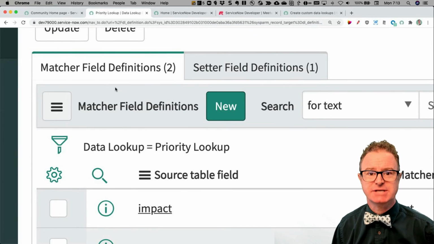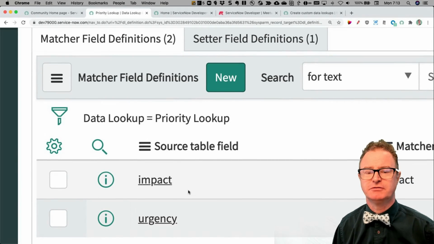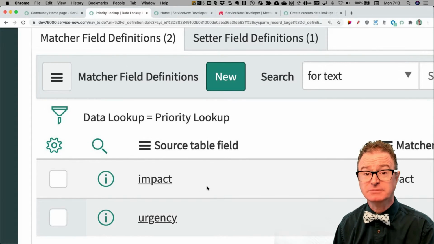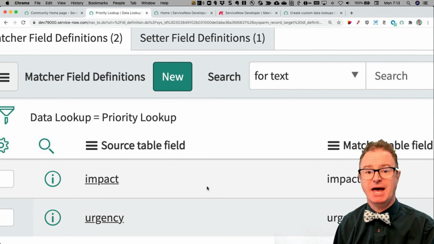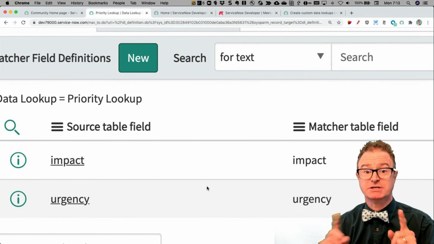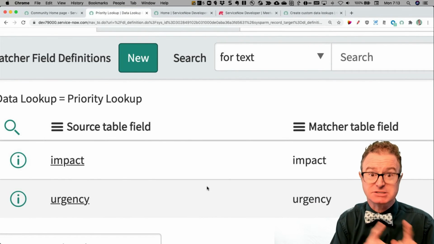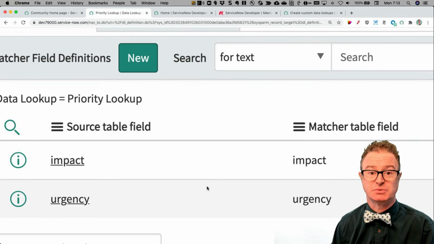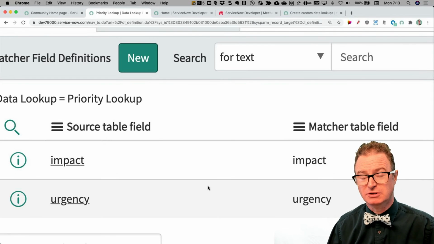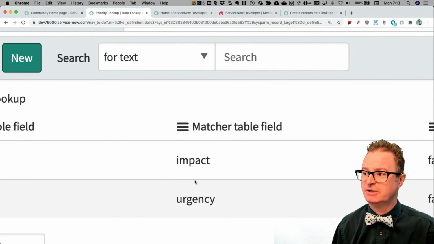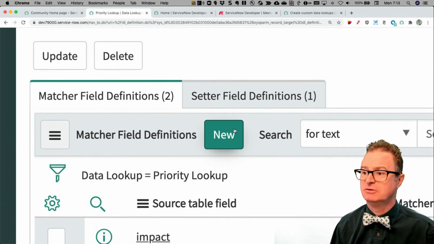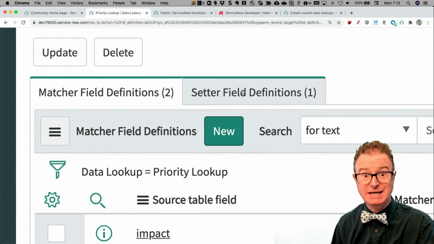We have our matcher set definitions. I am going to define what my source table field or fields are, in this case, impact and urgency, and the matcher tables. Now, they look like they're exactly the same. They are two different fields on two different tables. They don't have to have the same names. In this case, they do. I often do as well. It makes it easier to debug these things. But your matcher table could apply to something else. Then we have exact match lookup. I'll get to this in just a second. I'm going to flip over to the other. This is what needs to match.